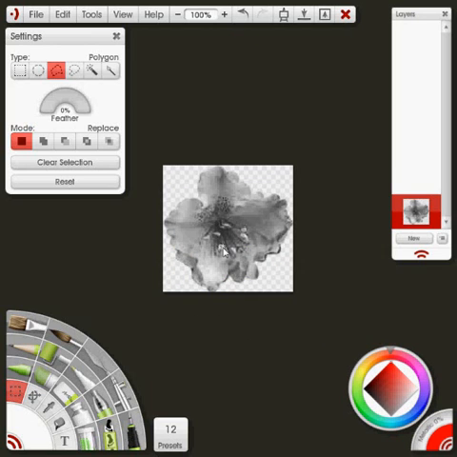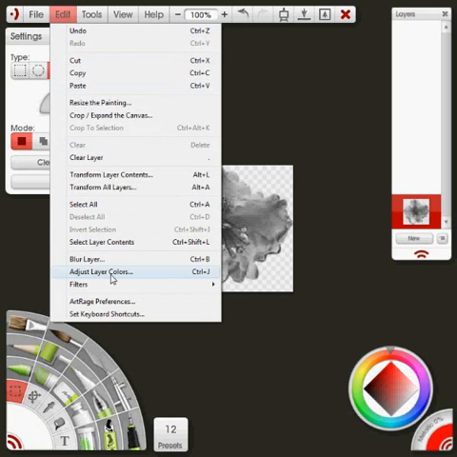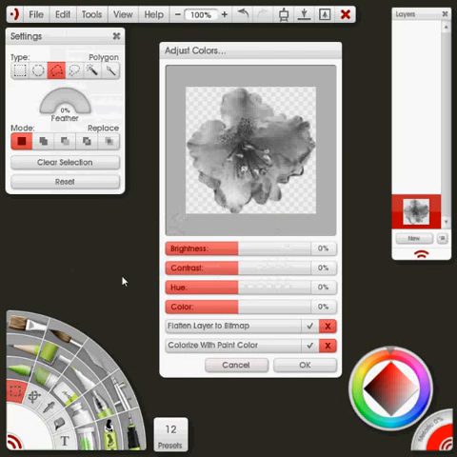Alright, with that color selected for us, we can go up to Edit and select Adjust Layer Colors. And that will open up our Adjust Color panel. And right there you can see that there's a preview window for the flower. And if we go down here, you can see a bunch of different options that we can play with.